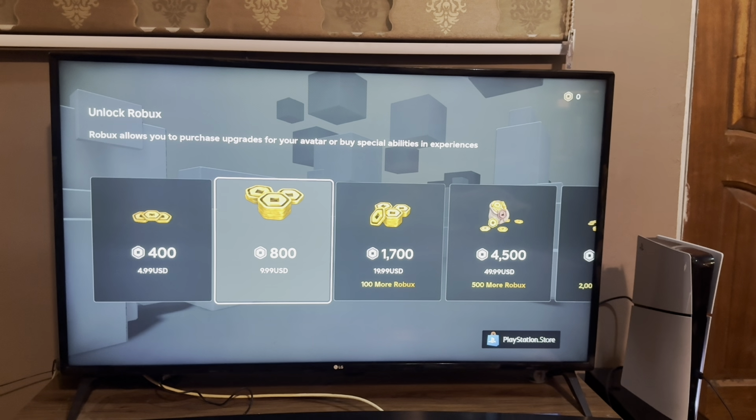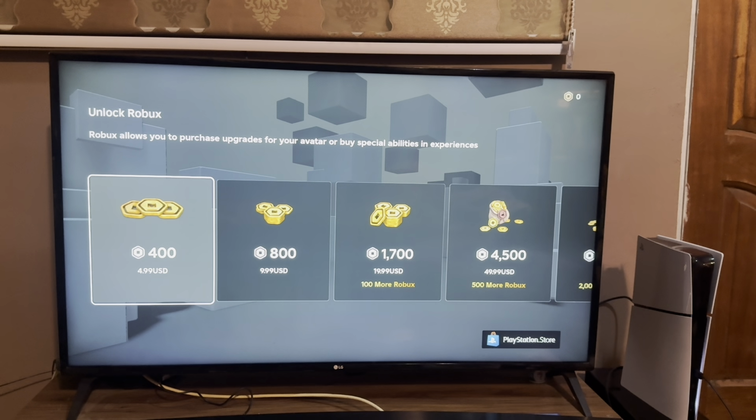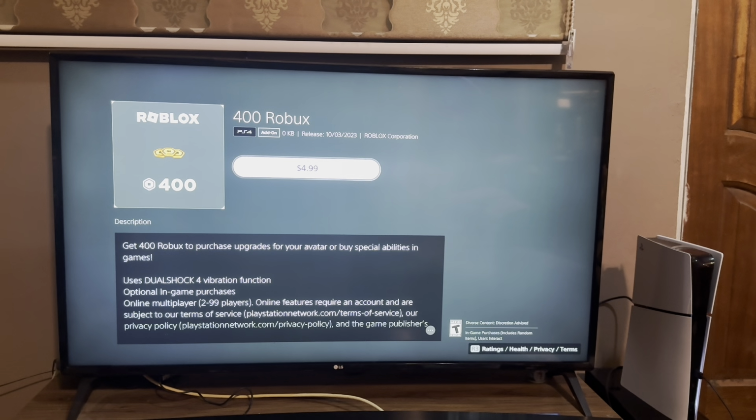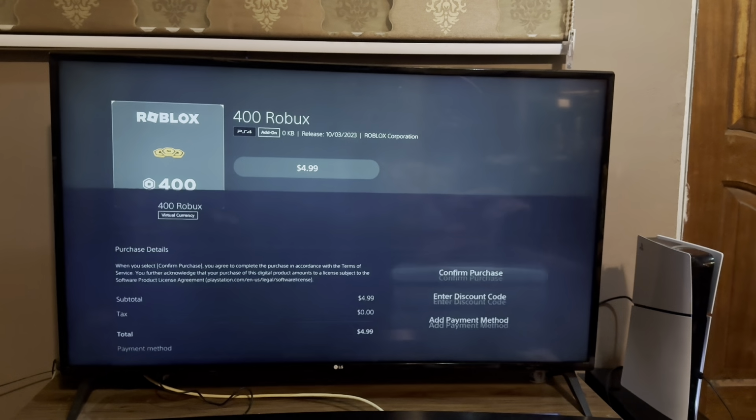As you can see here, you can buy different amounts of Robuxes for different dollar prices, and then you can choose any package that you want to purchase. If you want to purchase it, all you need to do is click on it and it's going to take you to this page where you can pay for it and your account is going to be charged.